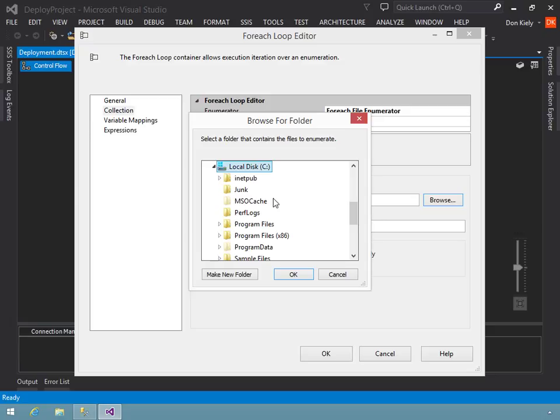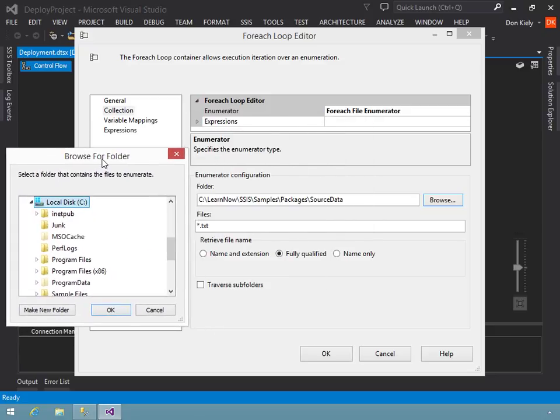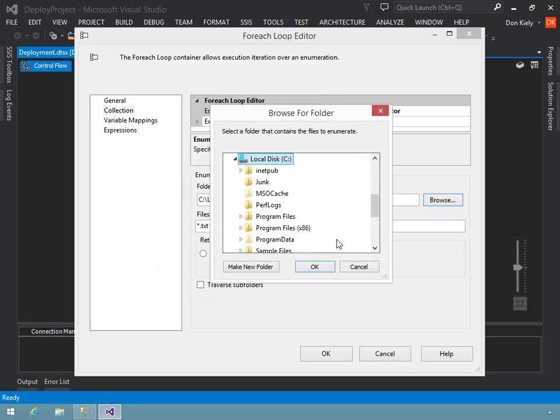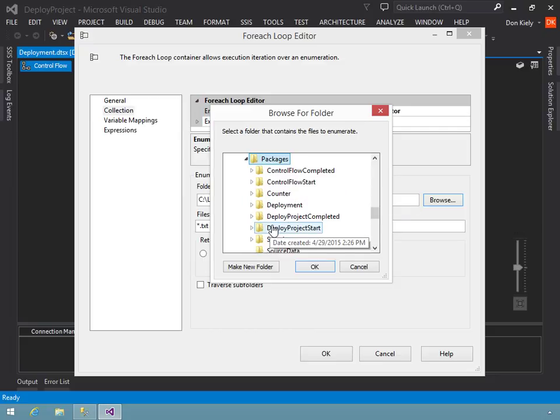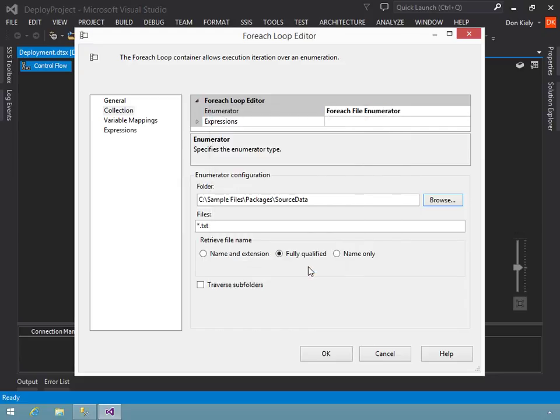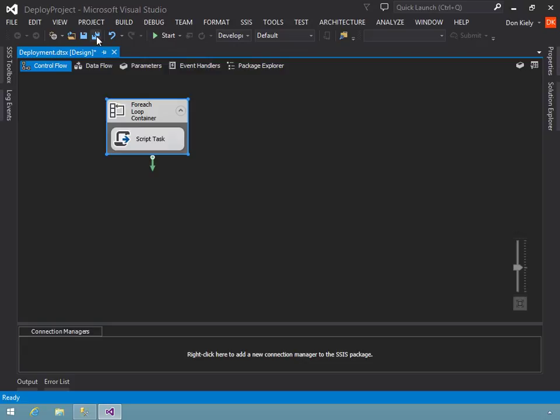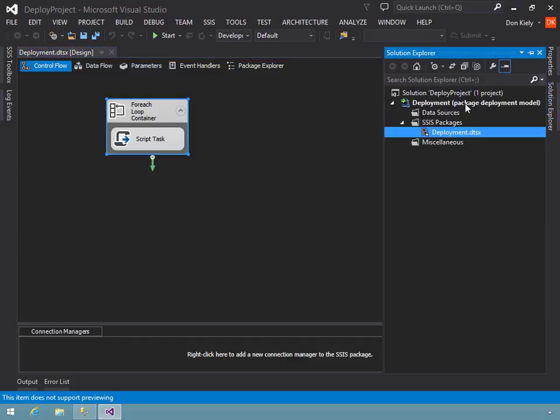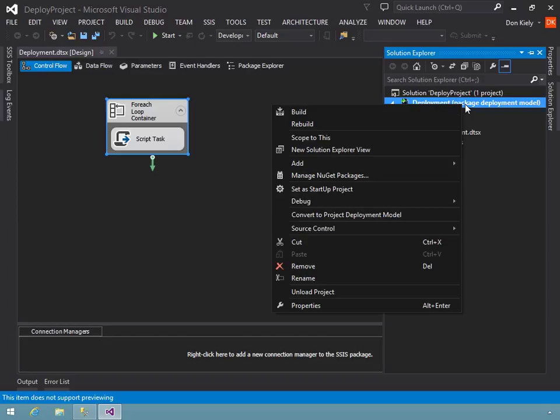All right. So the configuration is going to pick up the existing value of these properties that I want to store. So I need to make sure they're in the right location. So I'm going to come here to Packages and Source Data. Okay, so now that folder is correct. So I'll click OK and I'll save everything. Okay, so now I can go in and restart this conversion. Notice that it didn't change from the package deployment model because I canceled the wizard.